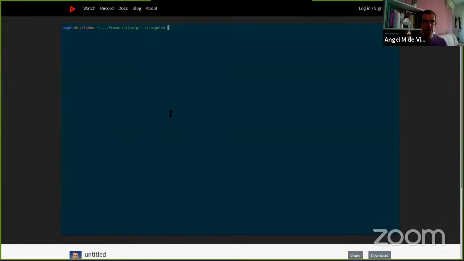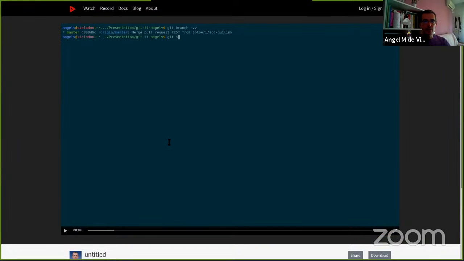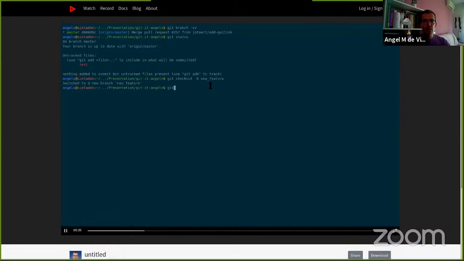So then you would start like this. I see now that I only have one branch at the moment, a local master that is tracking origin master. So whenever I pull or push, it will go to the remote master branch. If I do git checkout -b new feature, remember this creates a branch and switches to it automatically. Then if I do git branch, you can see that I'm in this new feature branch.